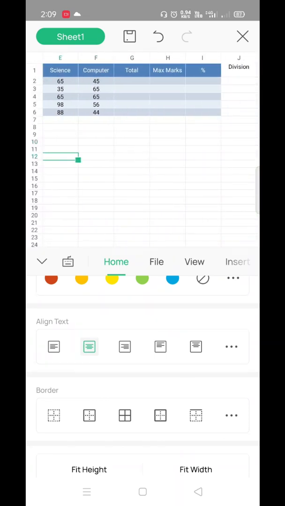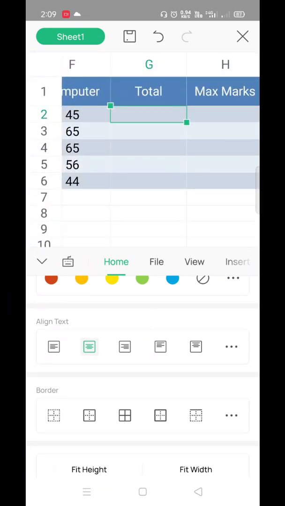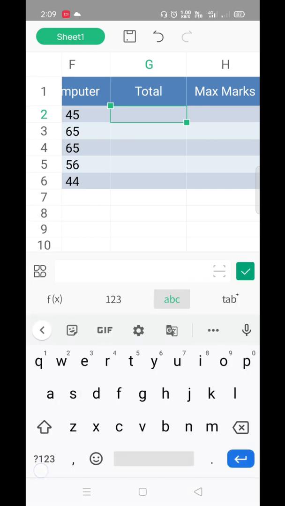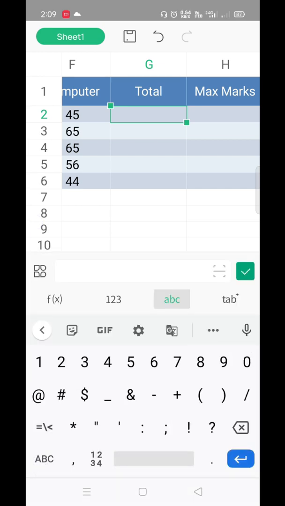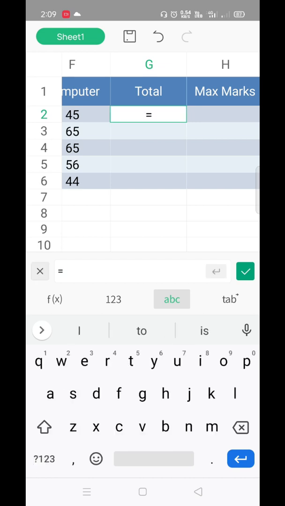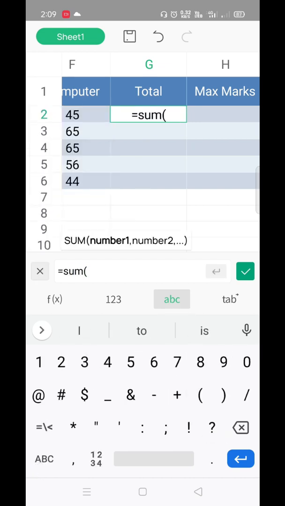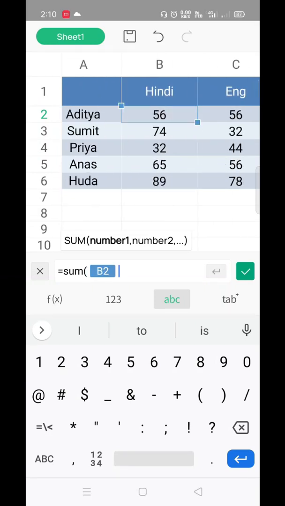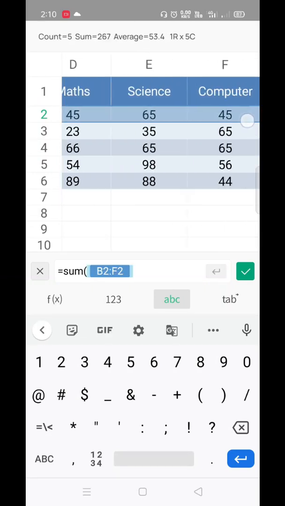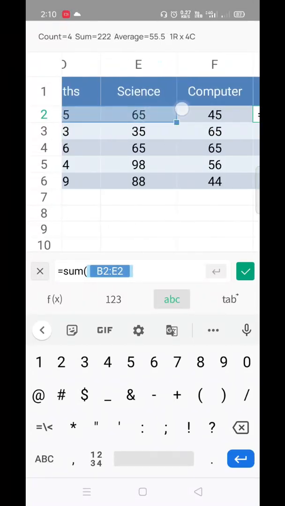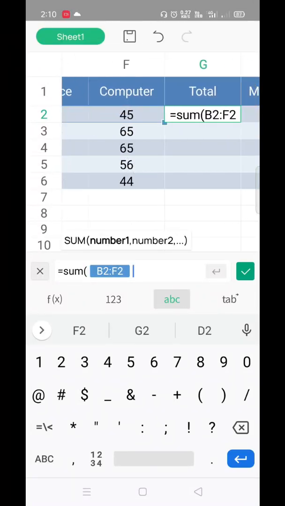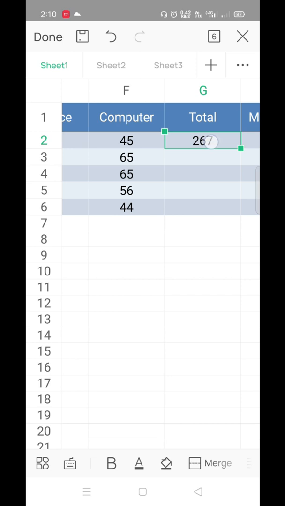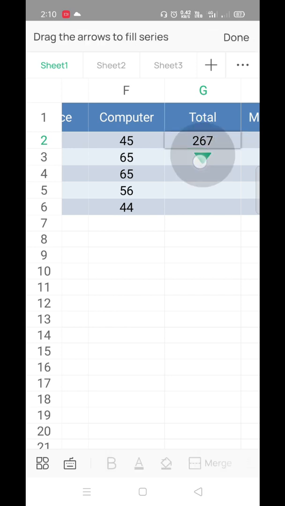Now let me calculate total first. For this we have to put a formula, that is SUM. Is equal to SUM, then start bracket and select the values or select your range from first subject to last subject. Tap on the green icon, tap it long and drag it down.